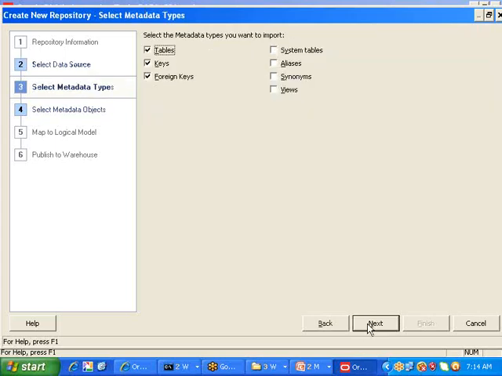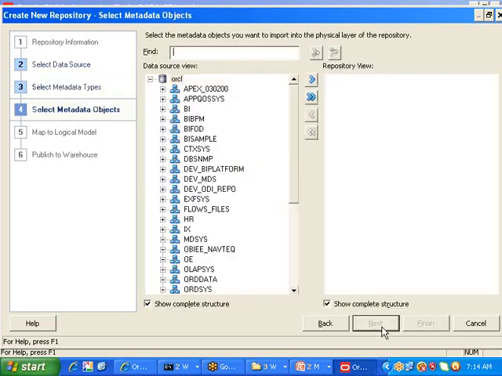Once you click on next, this is connected to the Oracle database and is asking what you want to import. You want to import tables, or primary keys, foreign keys, or system tables, aliases, synonyms, views. One thing is missed here, that is called stored procedures. Stored procedures importing is available in some other way. I will tell you later where it is available. As of now, you want to import tables or keys or foreign keys, select that one. Click on next. Then we completed selecting metadata types also.